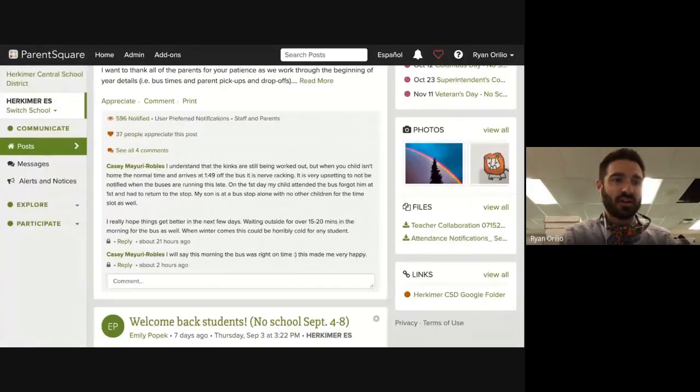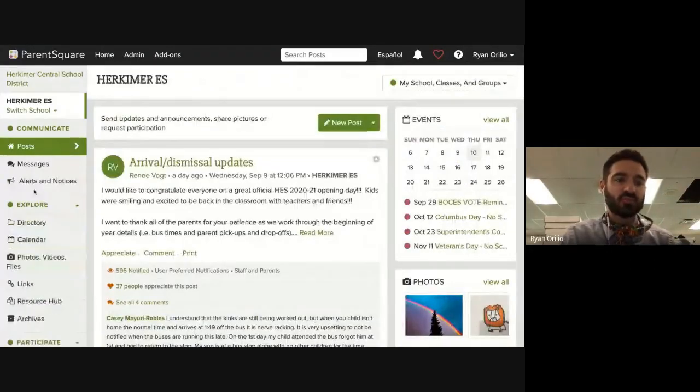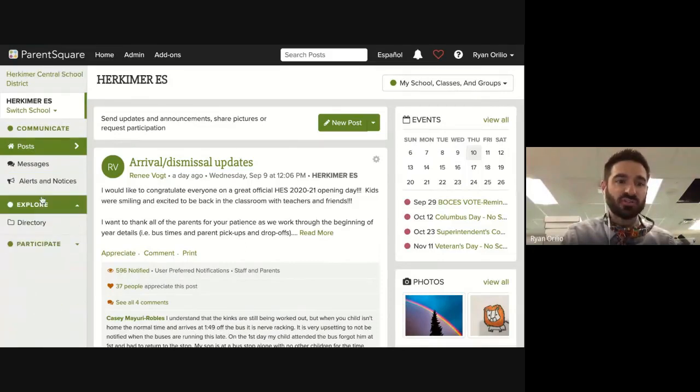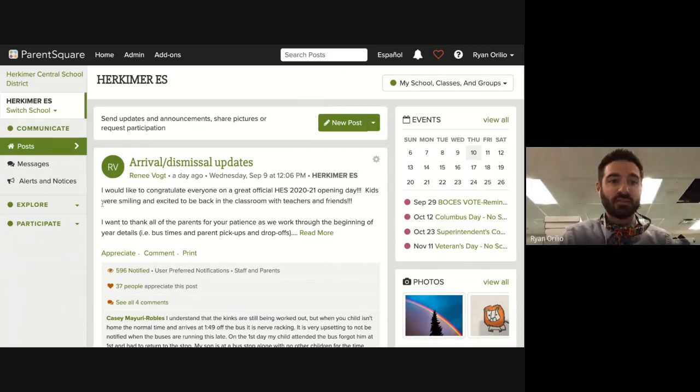Across the left-hand vertical column here, this is where you have controls of ParentSquare. This is kind of like your own control center. All right, three main areas: posts, explore, and participate. And if you roll over them and click on them, you can expand those to see what's underneath them. We're going to look at a couple of these today, but that's really more of an advanced thing.